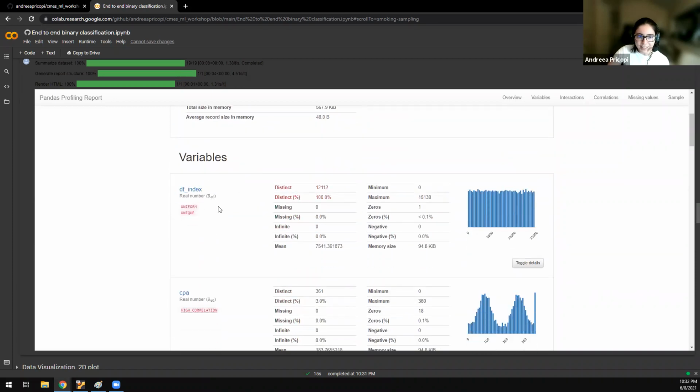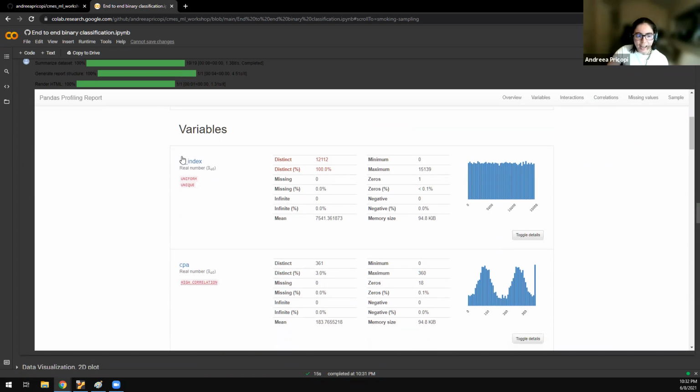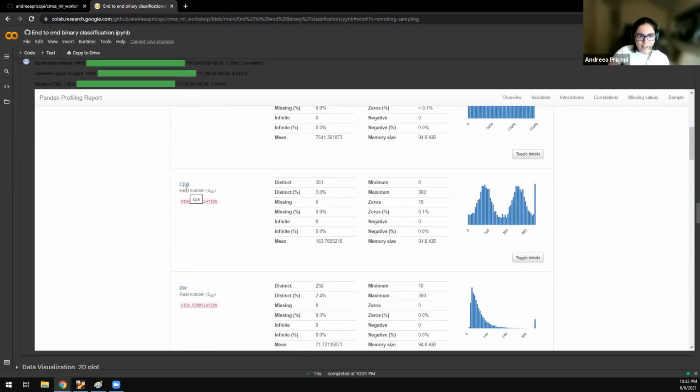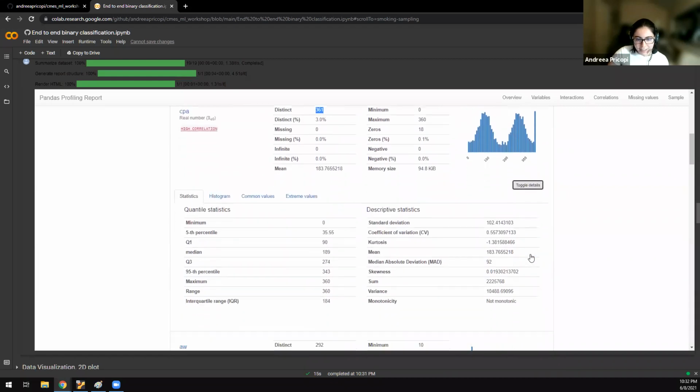Here we have the index, which is just the ID of the data set. We do not care about this, but here we have the first column in our data set, which is the central position angle. We can see how many distinct values there are, the minimum, the maximum, the number of zeros. We can see its mean. We can toggle details and see even more.